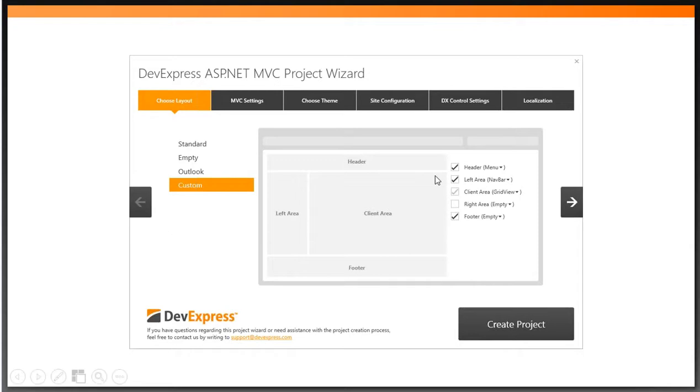Now there's only one panel difference between the MVC wizard and the Webforms wizard, so we'll run through both together. But effectively, here we can see the fact that we can control the header and footer information, the left and right client areas, or navbar areas, and the client area.